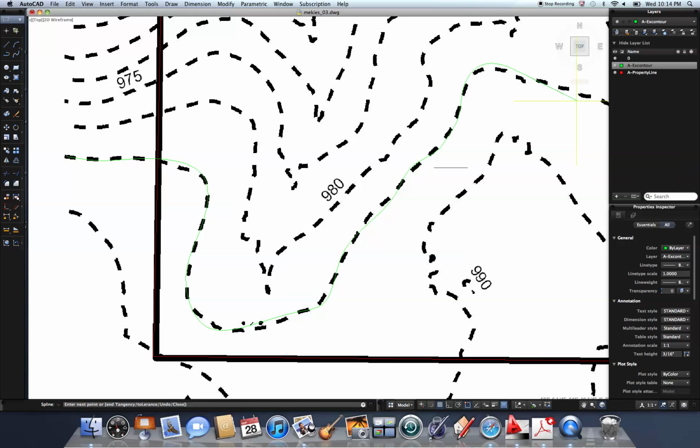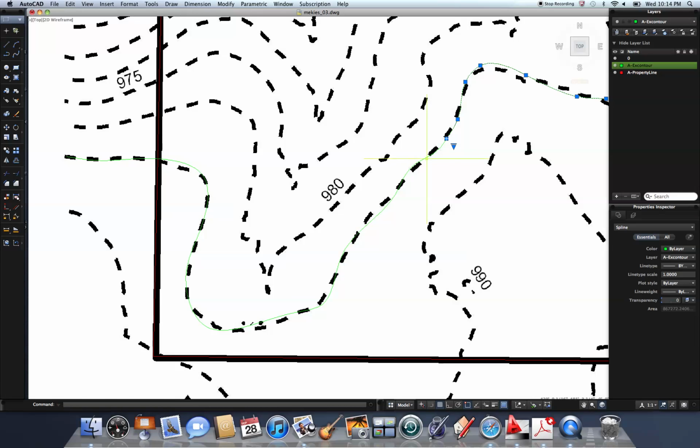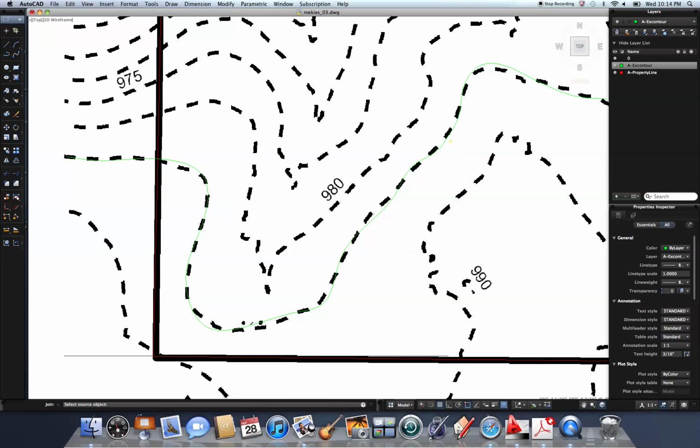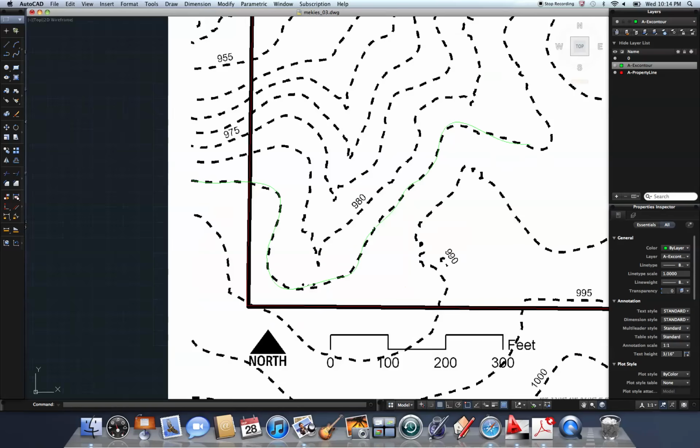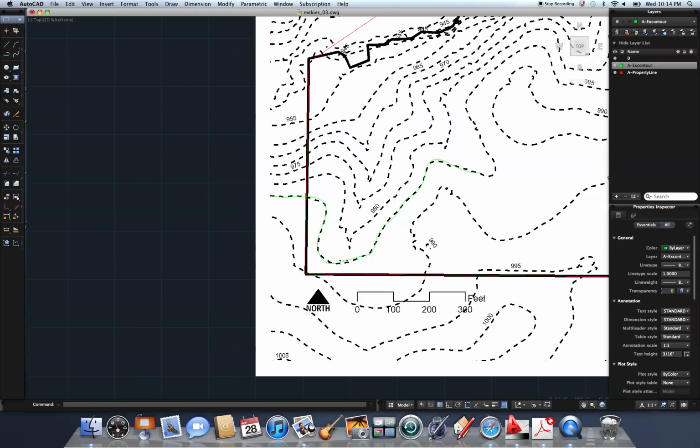If we went to the end of this one, say we got to the end, and we probably want this one to be a continuous contour, so we can select both, type join, and it tells us to select the contours that we want to join, and hit enter, and now we have one continuous line, which is much, again, easier to manage in your file and just good practice for keeping your CAD files as clean as possible.